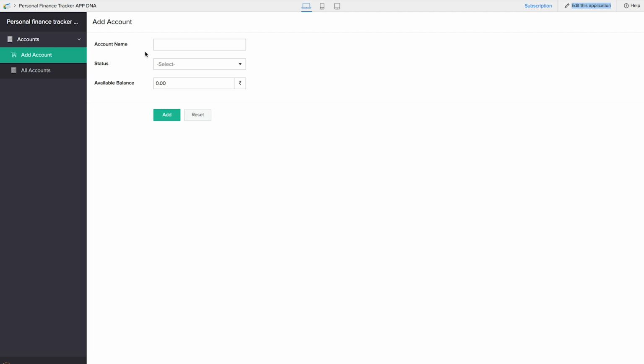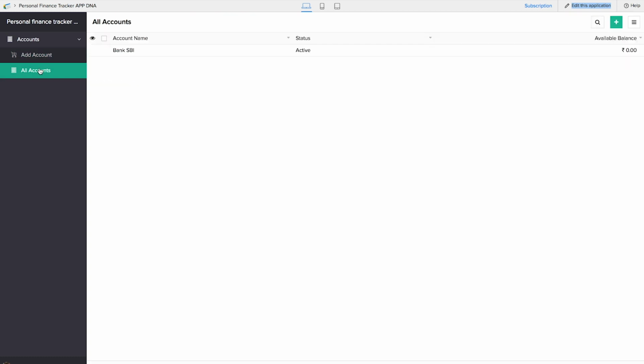Now I'll go to edit this application in a new tab, but before that I'll show what reports are. So as soon as I've submitted one form, this is going to be visible in this all accounts here. So form is where you add the data, and reports is where you can see all the data entries, all the records for that particular form. So I have bank SBI here, it's active.